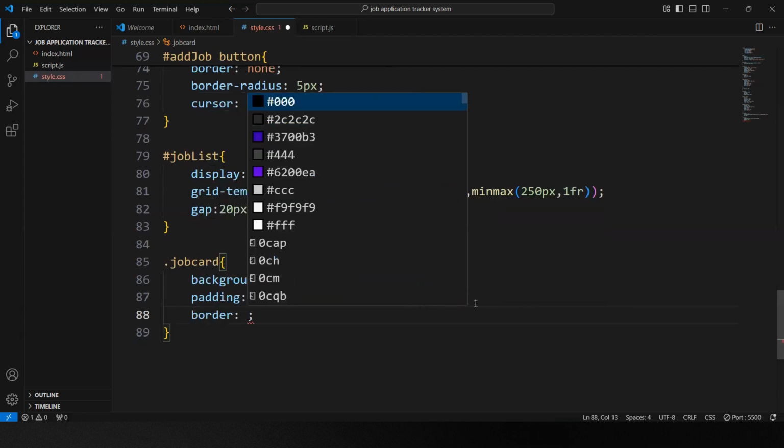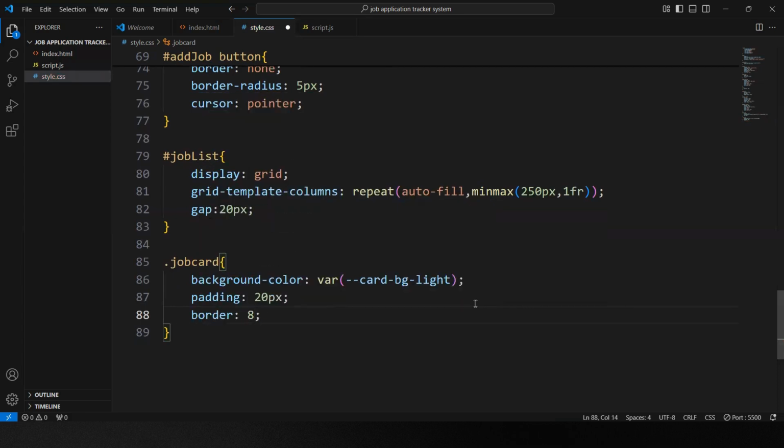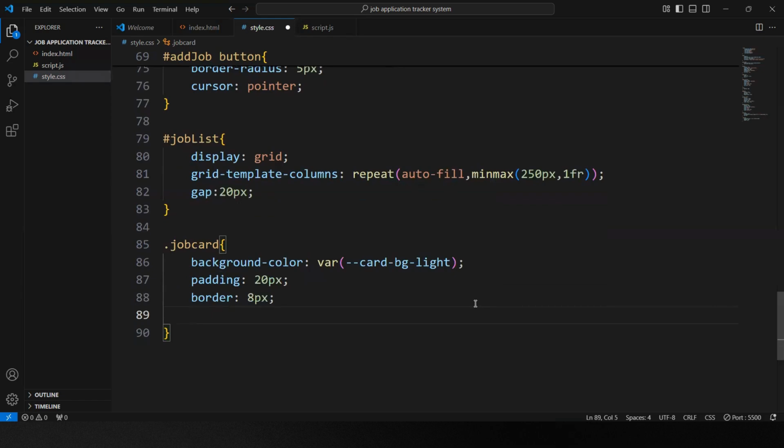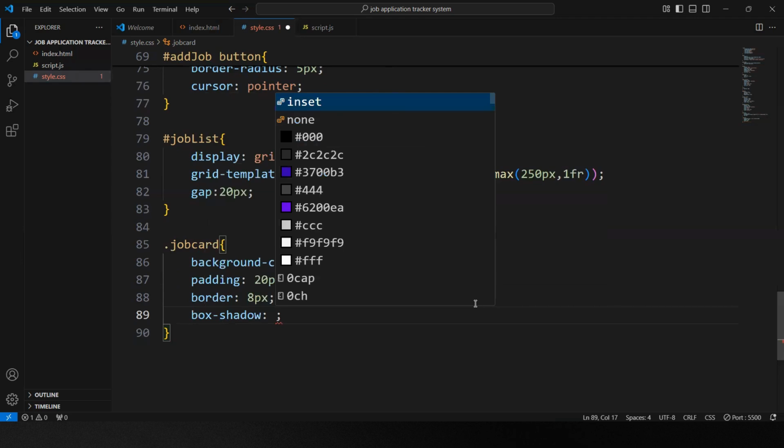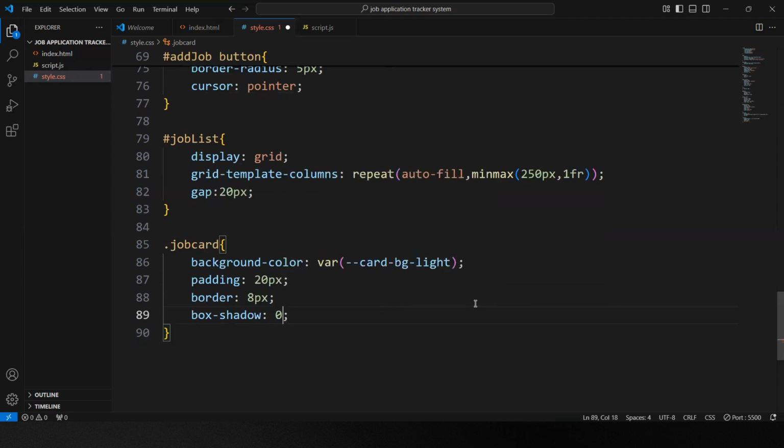Then a border radius of around 8 px will be good. Then I need a box shadow effect on it. So for that I select the property box shadow, below 2 px, vertical offset, horizontal offset, everything is set like this.